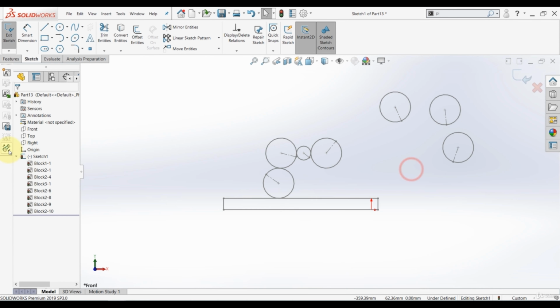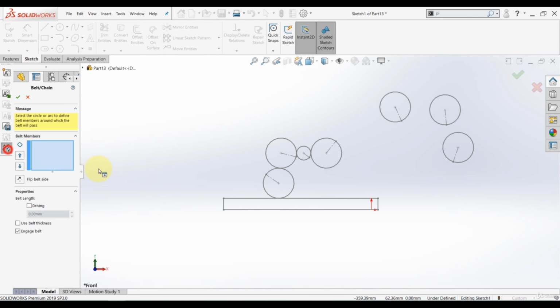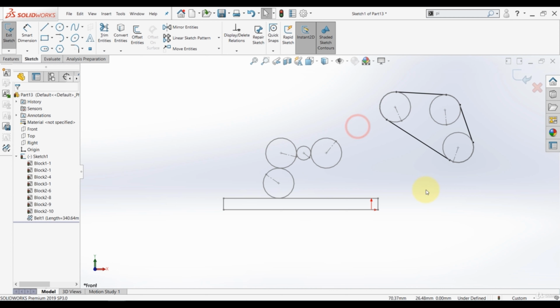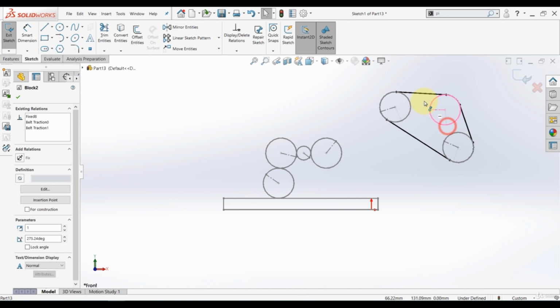Now when you select belt or chain, you simply select this one, and they are connected by a belt, and select this one. Now you can reverse the direction of this belt, like in this case, or in this case, or in this case. Keep it this way, then hit OK. Now let's try to move any of them. As you can see, all of them are connected now.